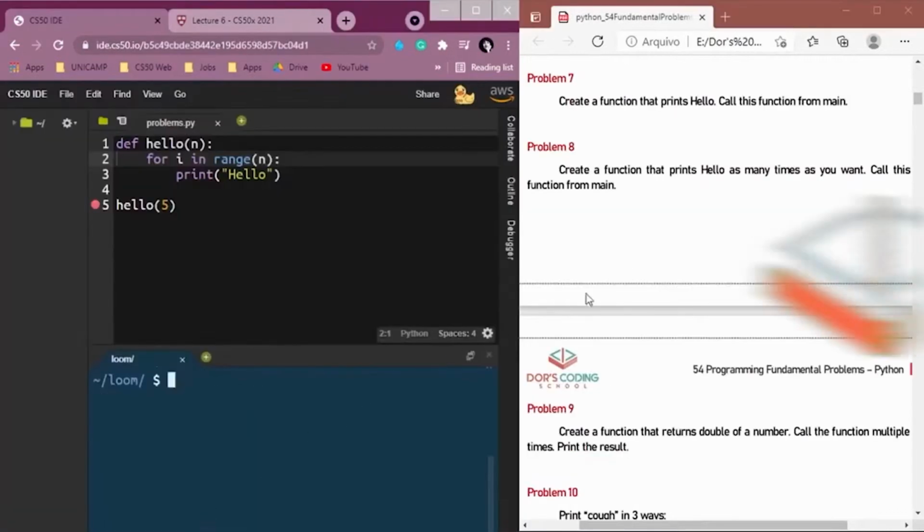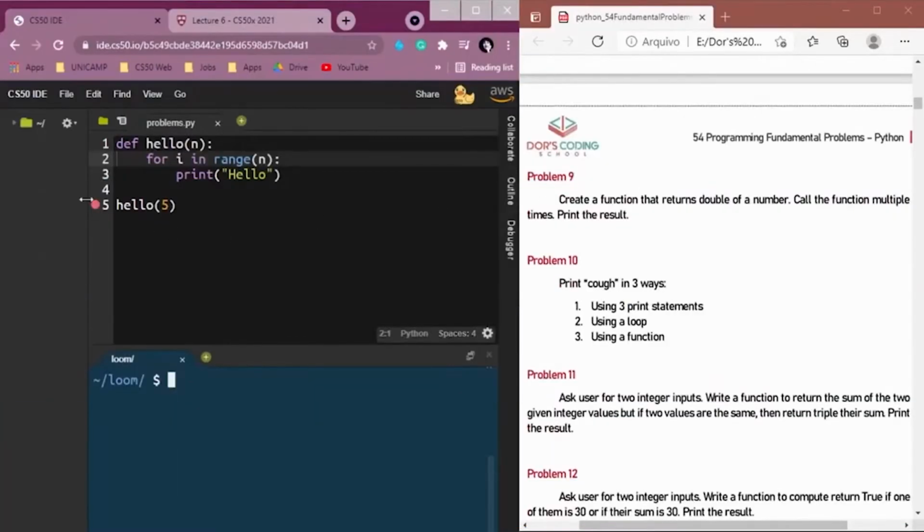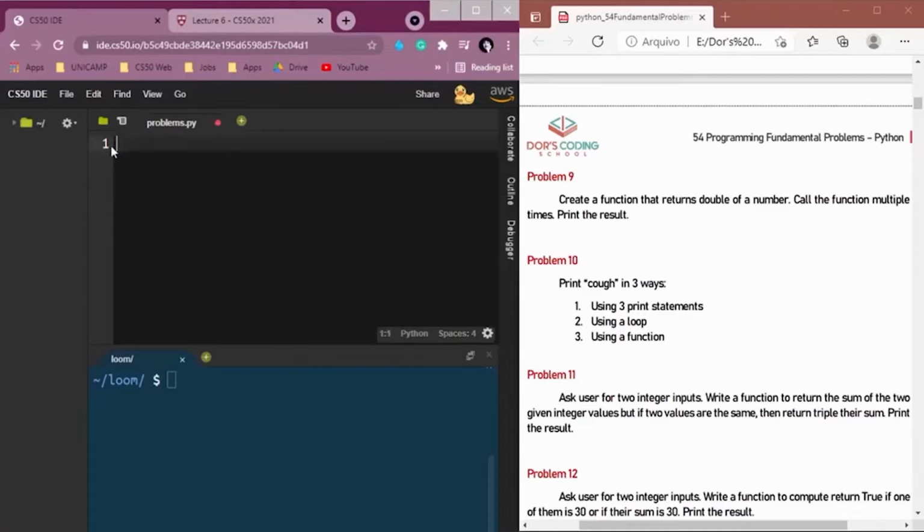So now let's go to the next problem. Create a function that returns the double of a number, call the function multiple times and print the result. So now we're going to create a different function.